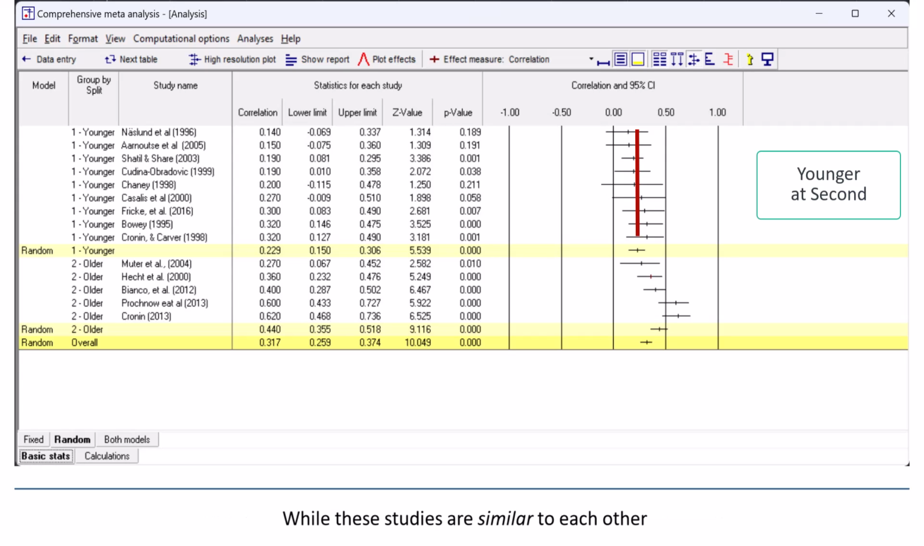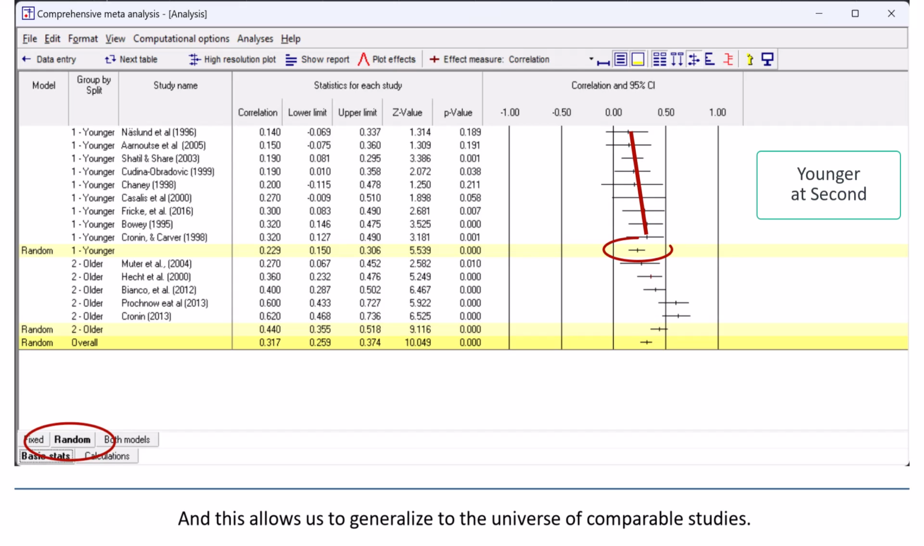While these studies are similar to each other, in the sense that they all conducted the second assessment when the children were 8 years or younger, they are not based on the same population, and they do vary from each other in many important ways. Therefore, we apply the random effects model here, and this allows us to generalize to the universe of comparable studies.